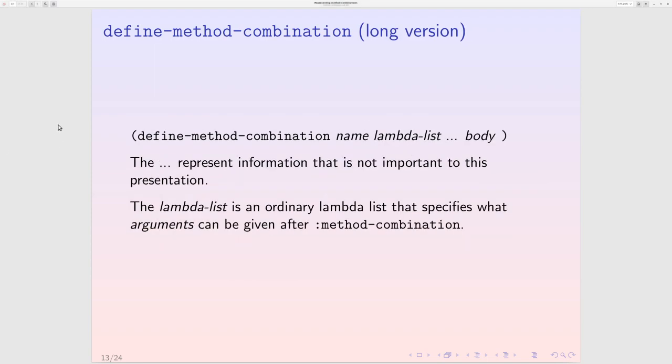The long version of define method combination looks like this: define method combination name, and then it has a lambda list followed by some information that we don't need to know for this presentation, followed by a sequence of forms in the function body. The lambda list here is an ordinary lambda list, and it specifies what kind of arguments can be given after the method combination option to the defgeneric form.